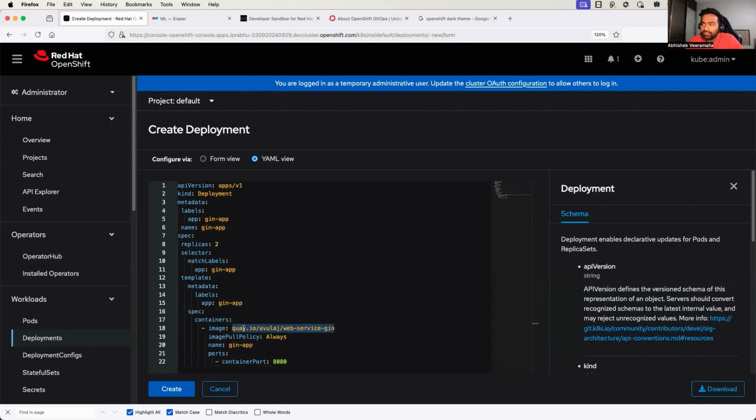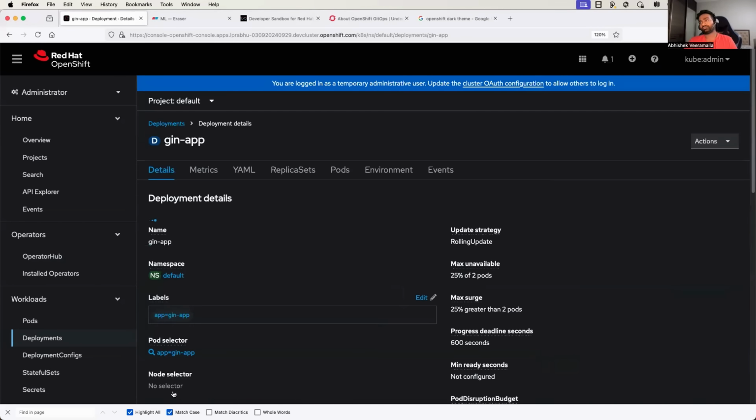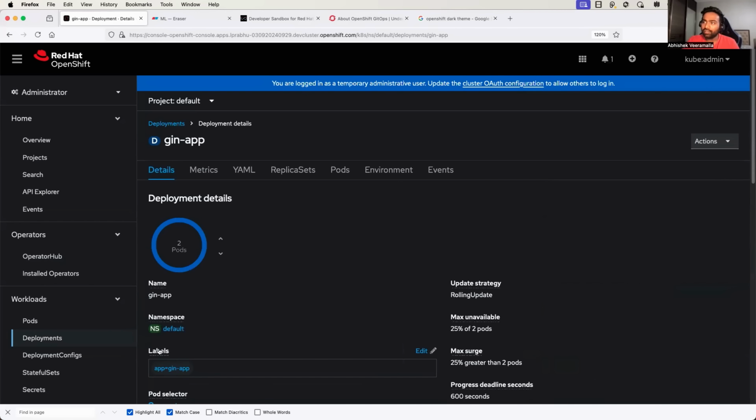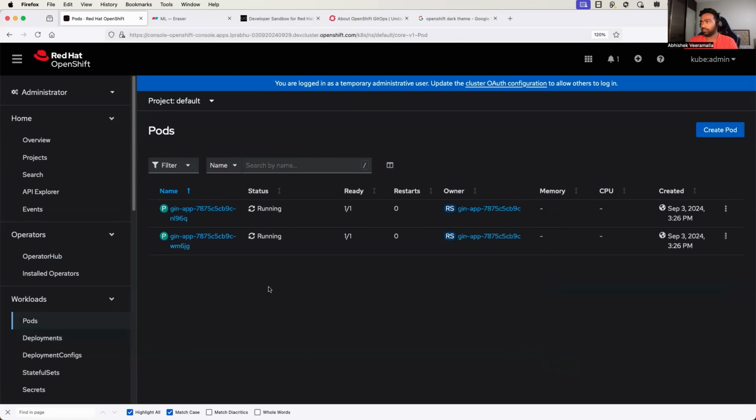And if you don't know what is quay.io, here if you see, instead of Docker, I'm using quay.io. It is similar to Docker Hub, but this is completely open source and free because in Docker, there is a rate limiting issue. People also use Quay where there is no rate limiting issue. Click on create. Okay. Instantly, I have 2 replicas of the pod that are running. Click on the pods. Perfect. I have 2 pods running.